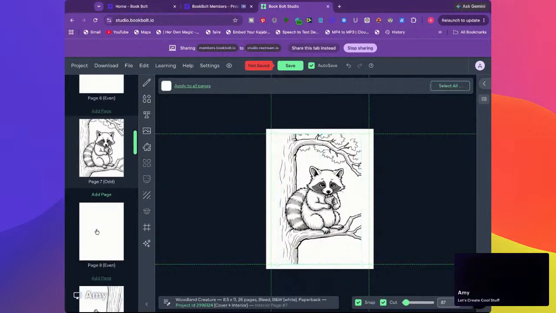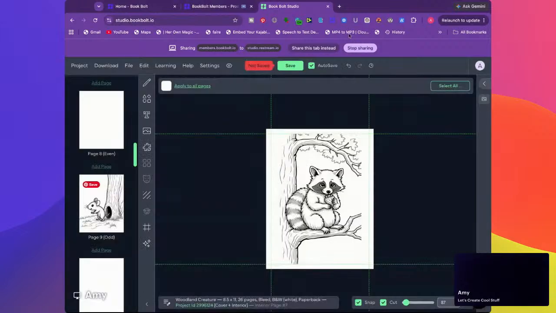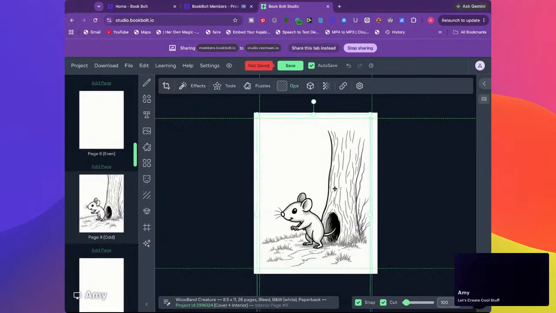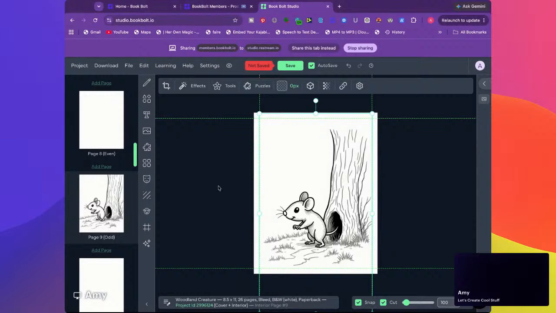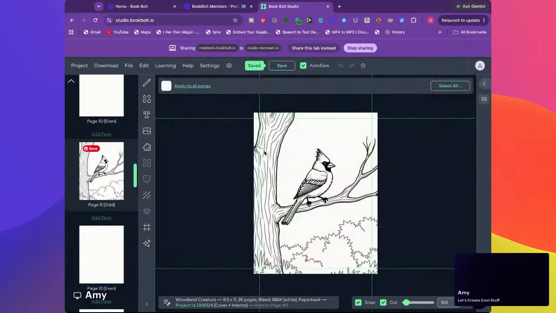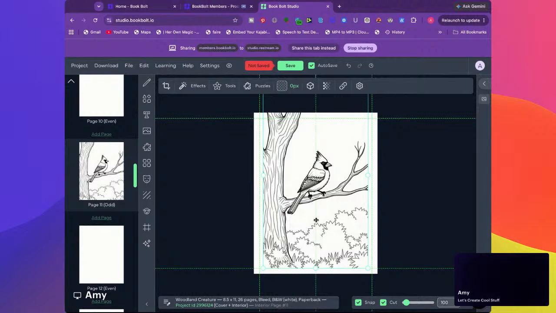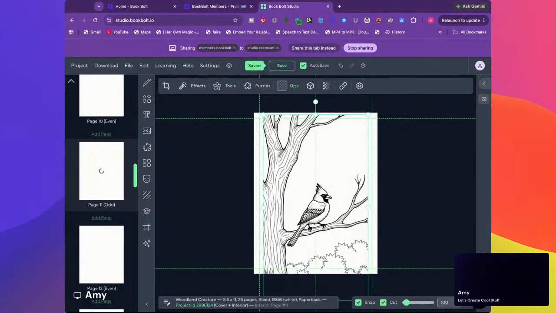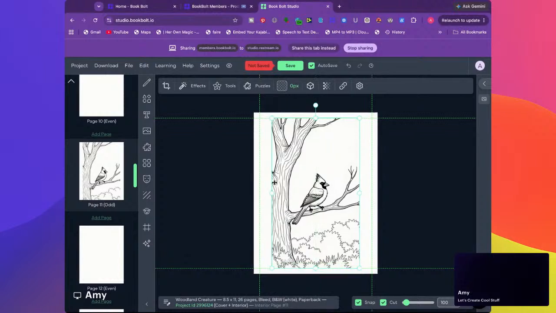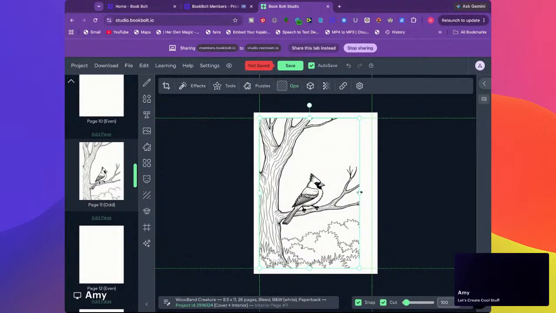I really like this one. I think that's cute. We'll say save. We'll go ahead down to our mouse. Here we go. See if we can stretch this guy without looking crazy.